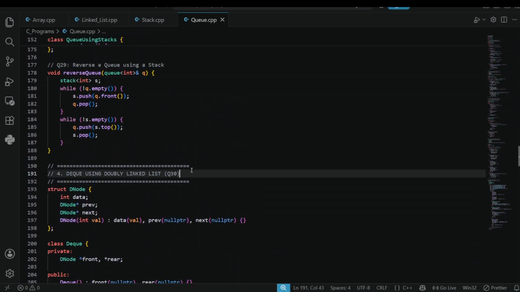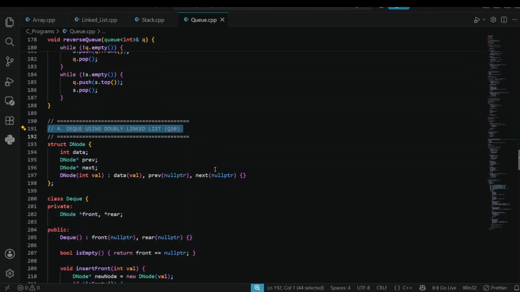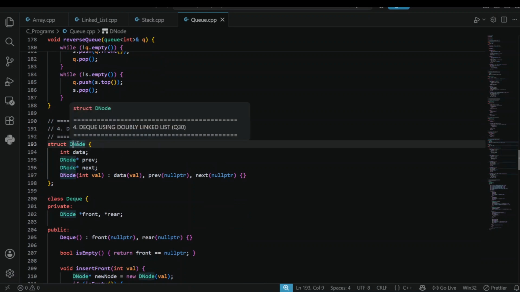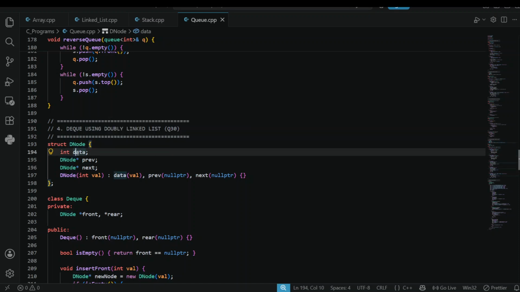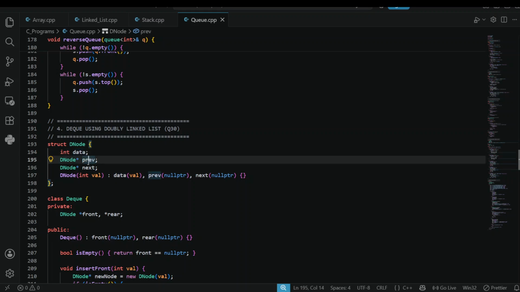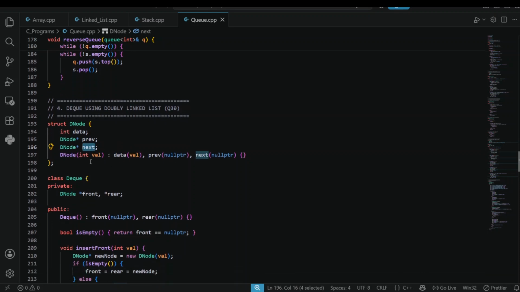So this is the last, the deck. You can say deck, double-ended queue using doubly linked list. So okay, deck using doubly linked list. Here we are making a D node, double node. It has a data part where the data will be stored, and then two pointers, the previous pointer and the next pointer, that will be pointing to the D node data type, and then the constructor, where the data will be initialized with the value. The previous pointer will be set to null, and then the next will also be set to null.